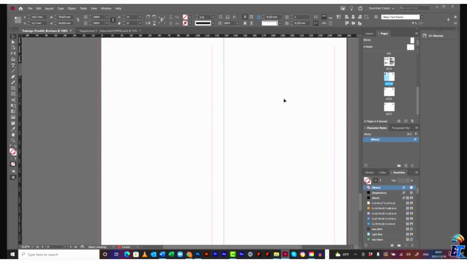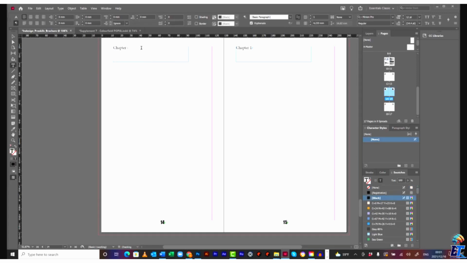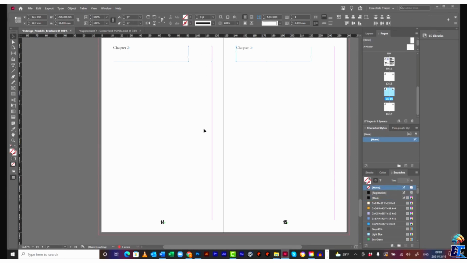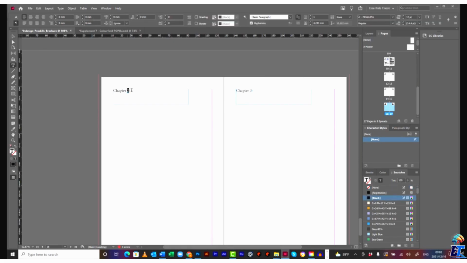We'll copy that same box to the other pages, just paste them. These of course will have their own unique headings, and chapter 3 just for an example, and we'll copy those two, paste them over the next page, and this will be chapter 4 and 5.